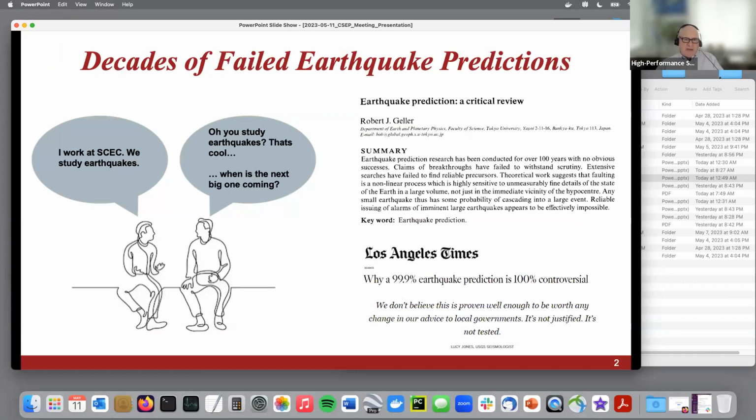So earthquake forecasting is a controversial field. It's quite common if we work at SCEC, the Southern California Earthquake Center, that people learn that we work here and the first thing they ask is, oh, when is the next big one coming? And it would really be nice to be able to answer that. But it's a very challenging, in some sense unsolved, scientific problem.